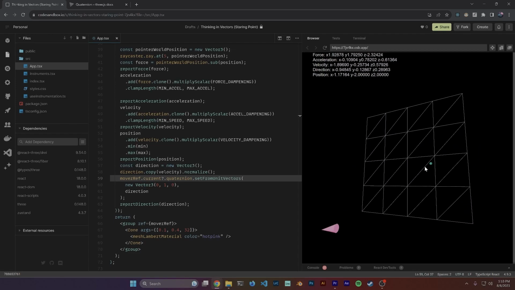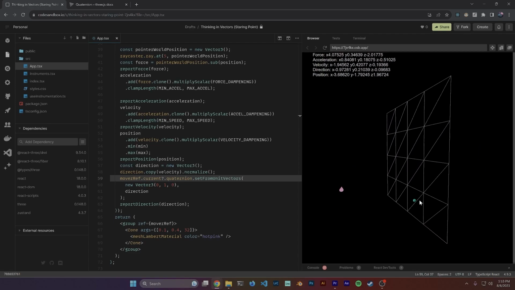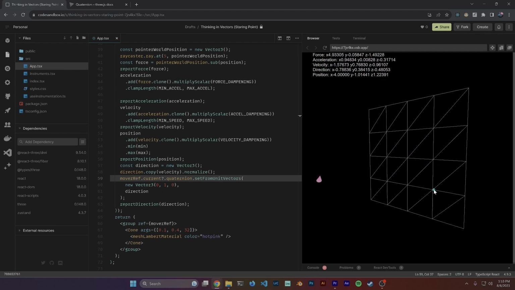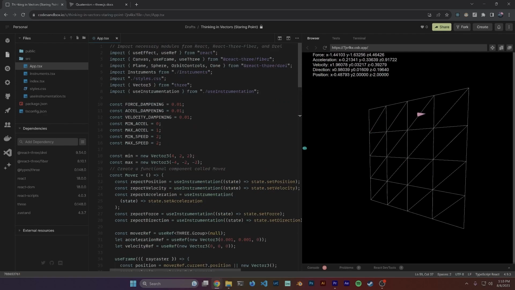The movement is still really weird. It takes a really long time to get it turned around when we move the mouse. It doesn't feel very responsive. And so that's going to be our final task, is to sort of tweak these various dampening and mins and maxes so that we get something that looks fairly nice.